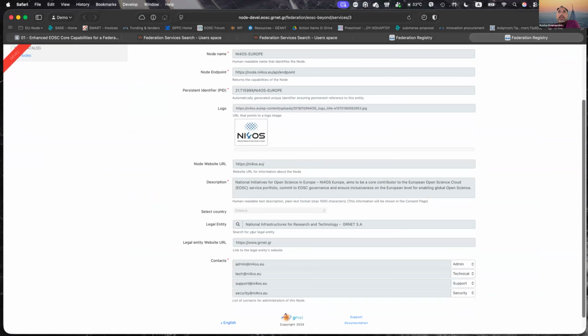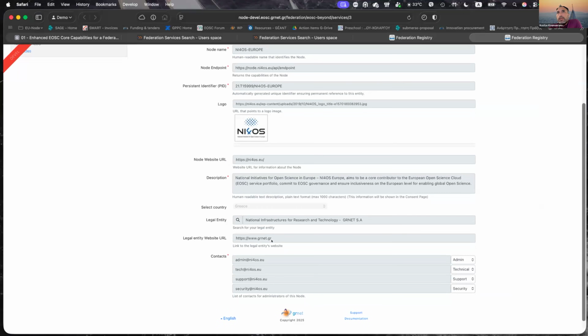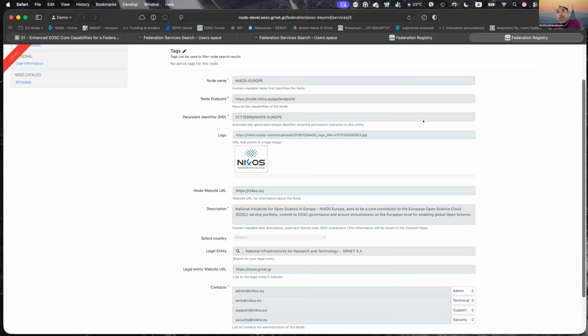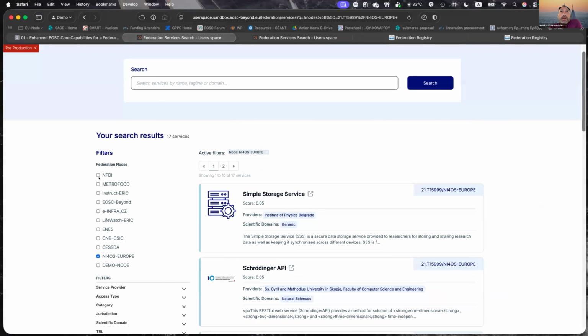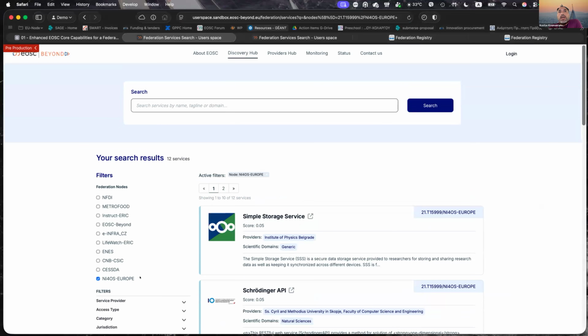And due to the legal obligations of the Interoperability group, we also have a legal entity representing the node and the legal entity website. From then onwards, we just keep a few technical contacts or admin contacts just to be able to contact the node as needed. This information populates this little list here, right? And if I refresh, you see that the demo node will disappear. That's that test I did before.